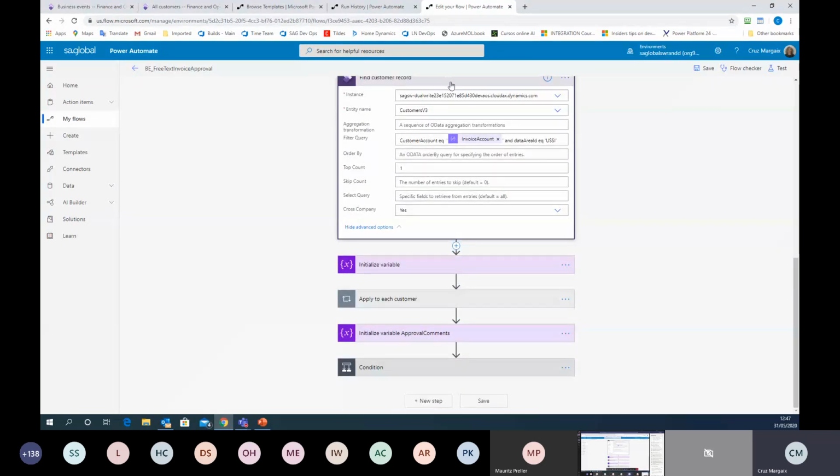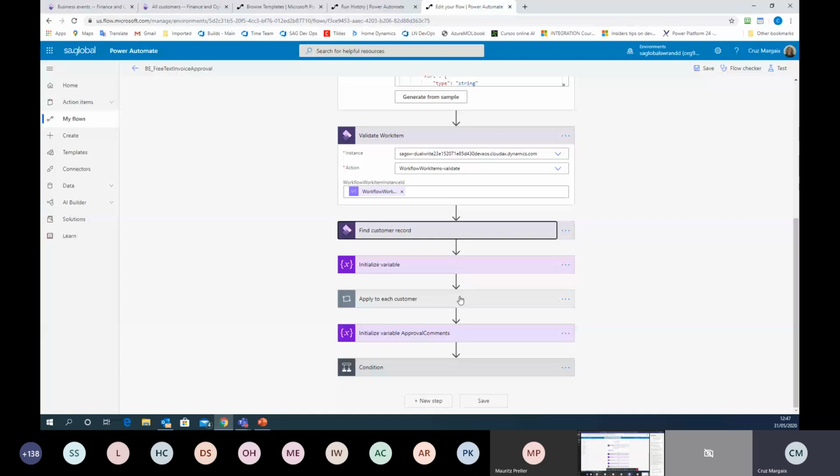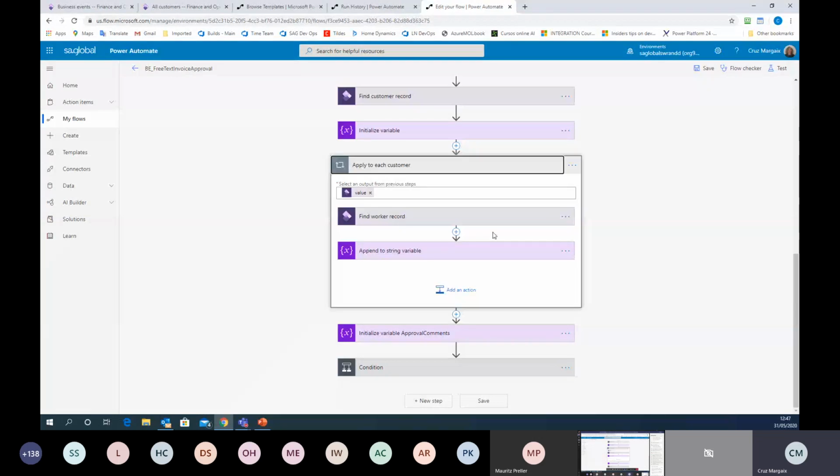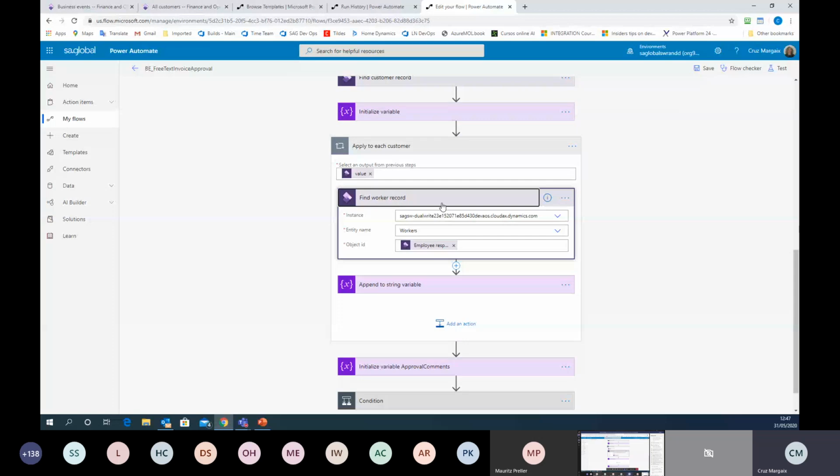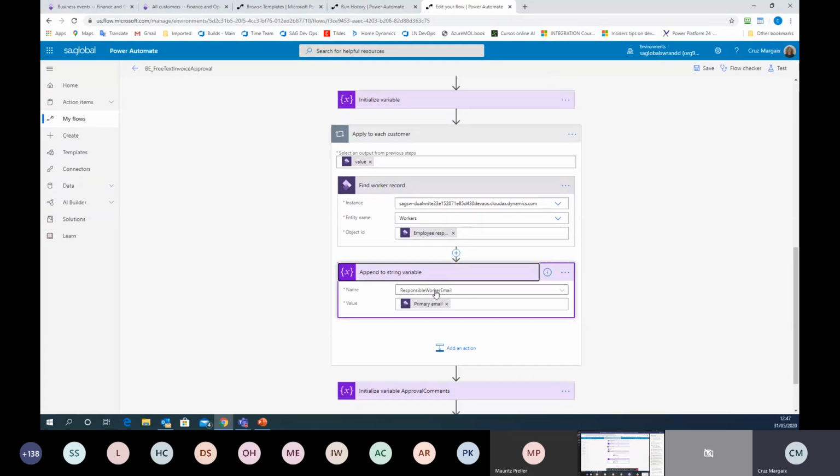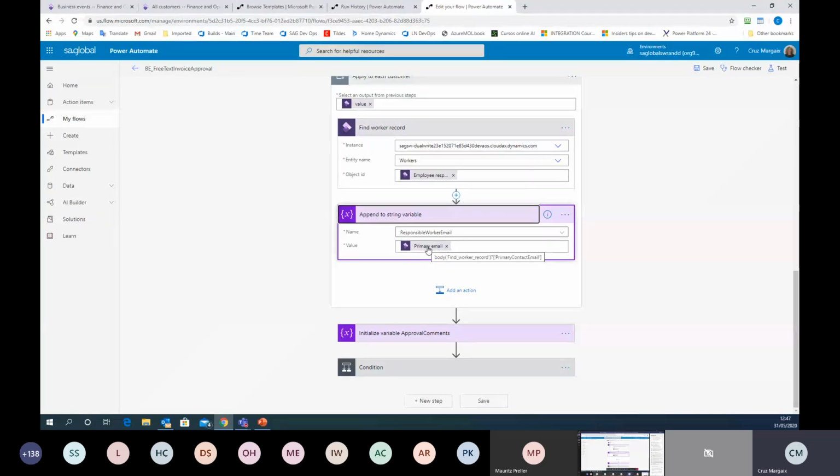And then from the customer, what I want to do is send an email to the responsible employee. On the customer, I've got the responsible worker reg ID. So with that information, I'll go to the worker table using OData again, and I will query the worker table with the employee responsible on the customer, and then I'll get the email, and that's the email I'm going to use to send the approval email.